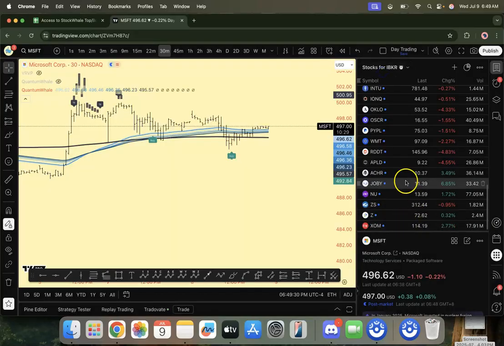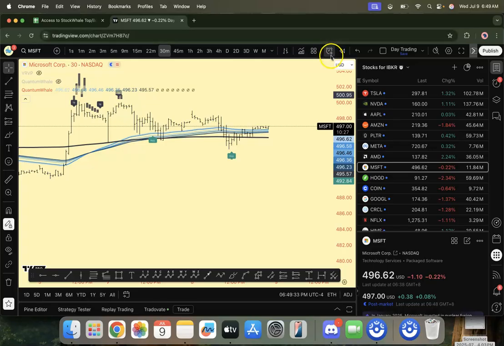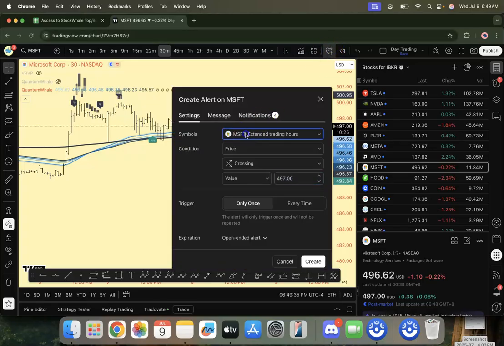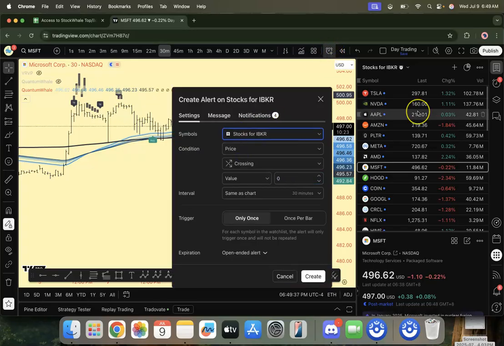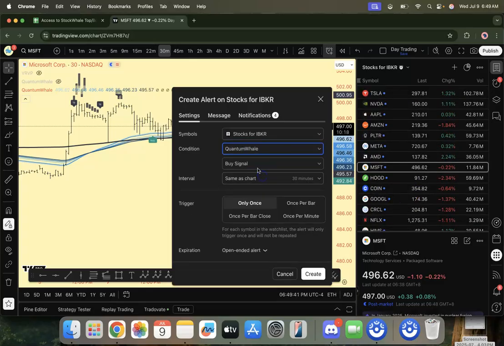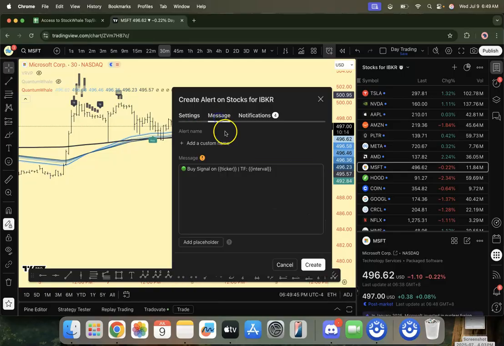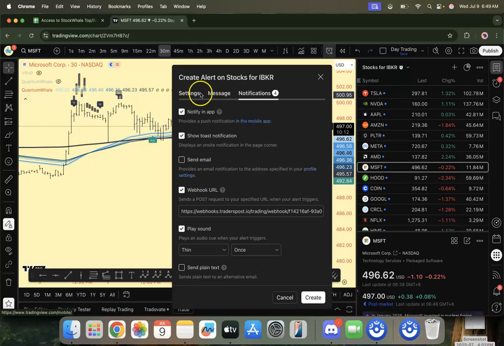And then once you add the symbol, when you create the alert, instead of Microsoft, you can do the entire watch list here, guys. Your entire watch list all at the same time. You're going to follow the same exact thing. Buy signal, take profit signal, and then just do the same thing, add the message, and add the webhook.